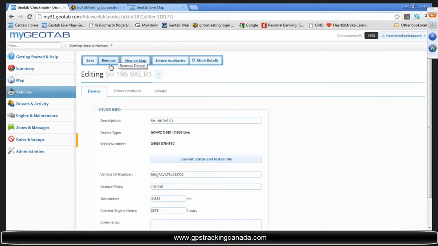going in another vehicle. It is where you go to get device auxiliary information. This is where you can do that if you have some sensors installed in with your system. You can get the auxiliary information from this one. I do apologize, I don't have auxiliary information with Second Harvest here.